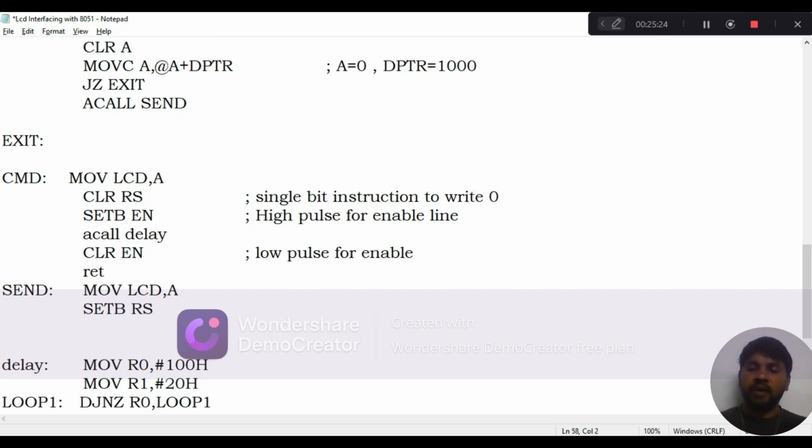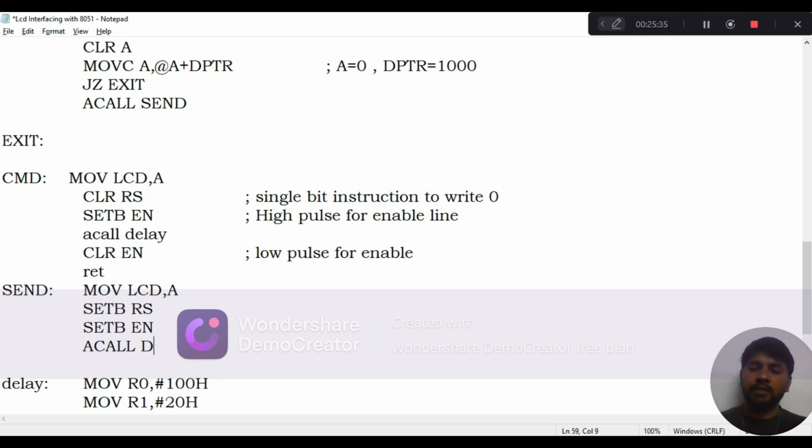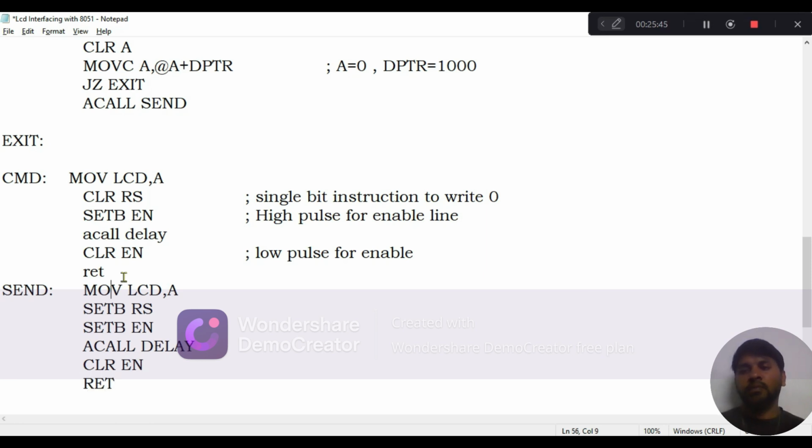Then the enable line should be a high pulse. Then a time delay; already we have a subprogram for the time delay. And then an active low pulse at the enable signal. That's it. This is the last statement in the subprogram. So return to the main program.